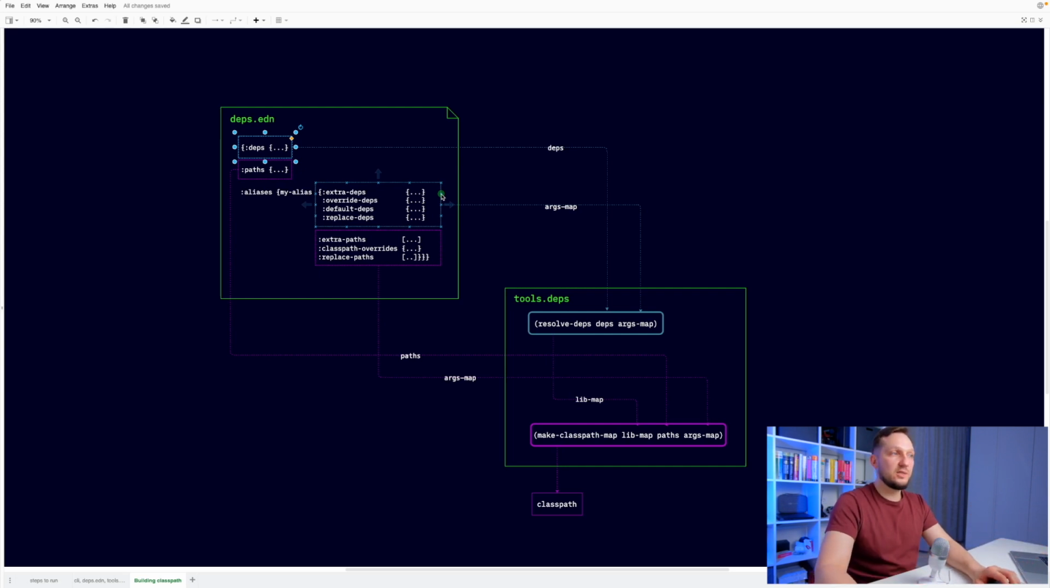But there are also additional keys that you can specify in the alias. Override deps is a predefined key that you can use in an alias to specify what versions of a dependency you want to override with other versions. Default deps key allows you to specify what dependencies should be used if there are no deps specified in the root key. And replace deps allows you to totally ignore all the dependencies that are specified in the root deps key and use your own instead within your alias.